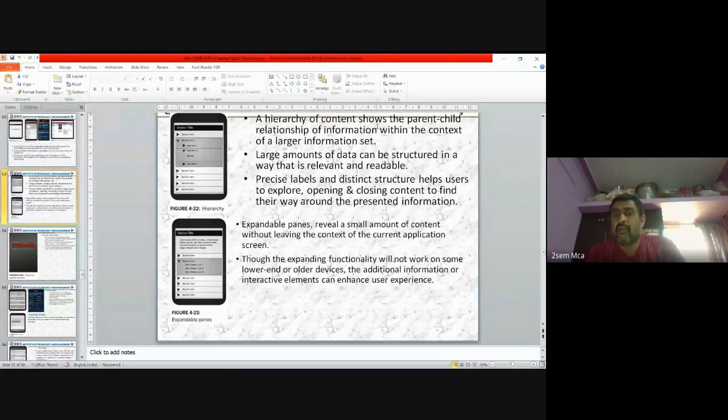Extendable panes reveal a small amount of content without leaving the context of the current application screen. You usually see this after you open a particular mobile and click on features; this is the best example of extendable panes. You can try it also. I select one particular mobile, and the mobile picture, color, everything is there. Features and descriptions are just 3 to 4 lines. When you click on features, the previous information doesn't go off; the screen extends like this.